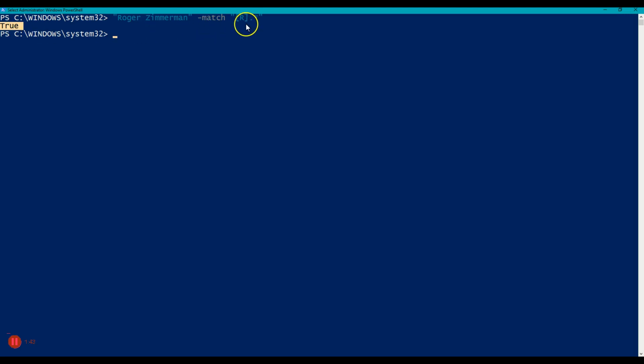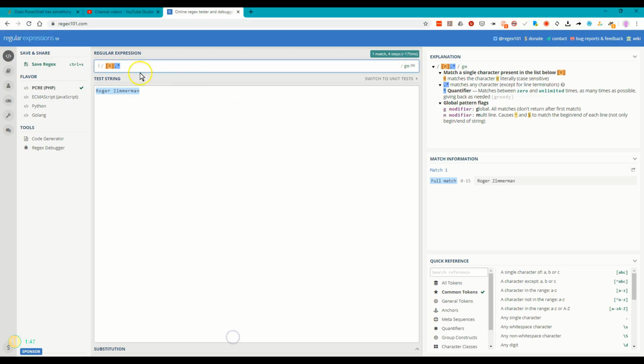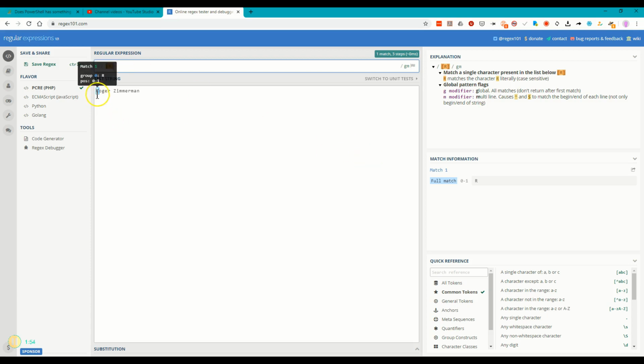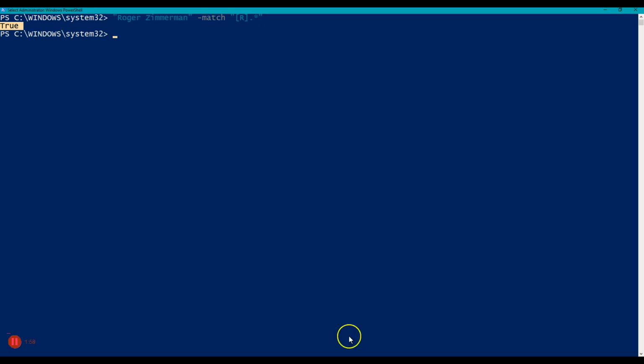So the question is, what happens if it's not a full match? What happens if it's a partial match, similar to what we did here, where we had just a partial match with one character? Will PowerShell consider that true or not? Well, let's take this dot star out and see what we get. Oh yes, we get a true. So we have a partial match, and PowerShell considers that true.